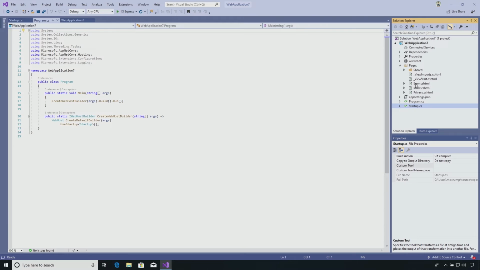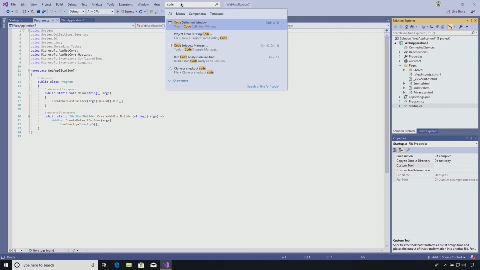Yeah, exactly. One other nice thing here for Azure developers, or really for any developers, is that the new search capabilities are extremely smart. So if I am searching for the code definition window, obviously the first item will pull up here, but you'll also see that we have a couple of different menus. We have everything, or we can narrow this down by just menus, or components.